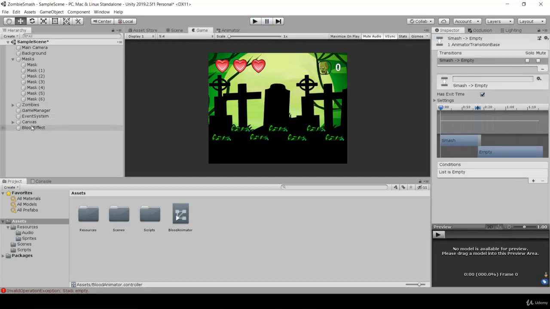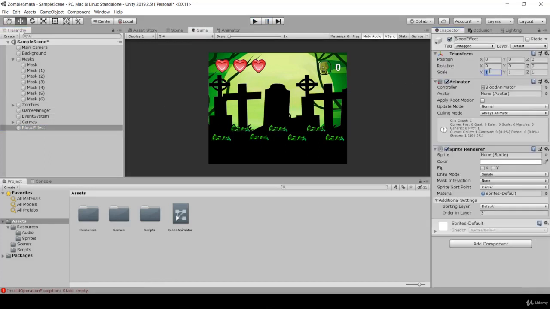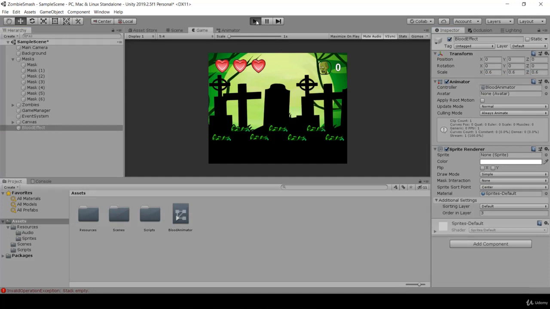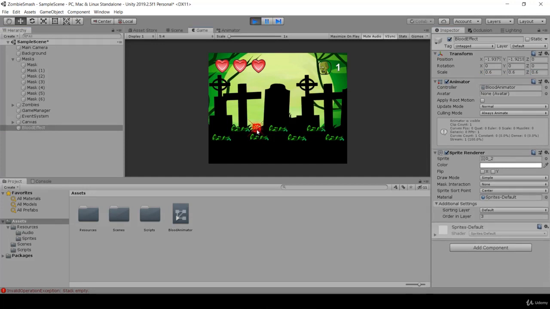So I can just come here, I can look for my blood effect, and I can make it a little bit smaller. So let's just make it 0.6, and I'm just changing the scale here. If I now hit play, then hopefully it will look a little bit better. Okay, that looks good.